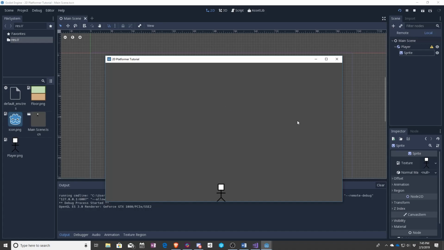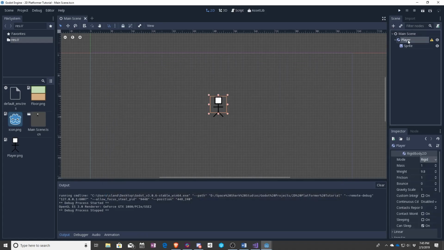There we go. All right, it has physics. It's falling. It doesn't do anything more than that, though, so let's make it a little bit more interesting.